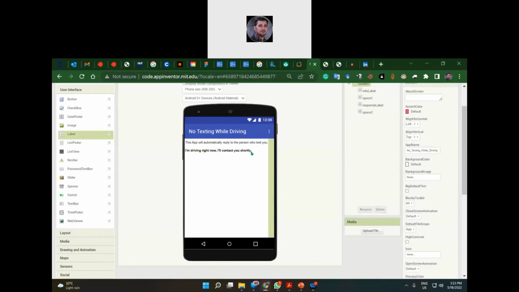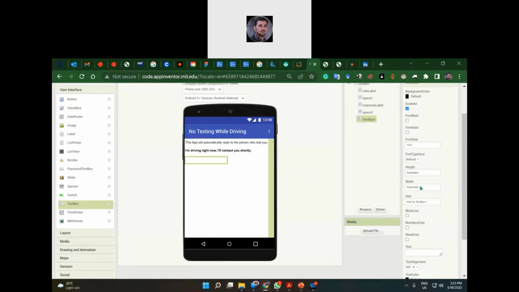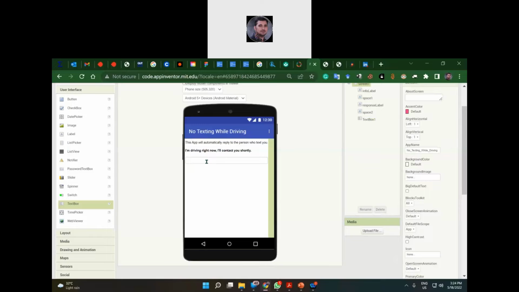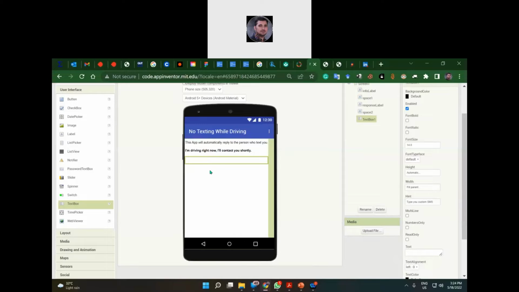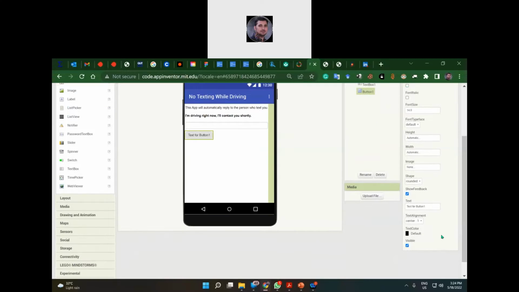Sometimes maybe you need a different custom message, not this one. If you want to modify this custom message, then for that purpose let's bring a text box. I will make its width fill parent, and the hint should be type your custom SMS, let's suppose. If you want to modify, you will type here, and then there should be a button. This button should be a rounded one, and the text should be submit response.